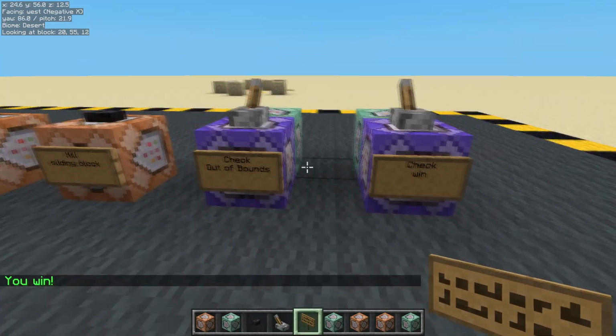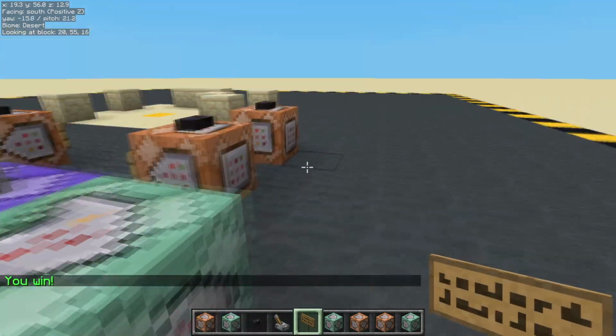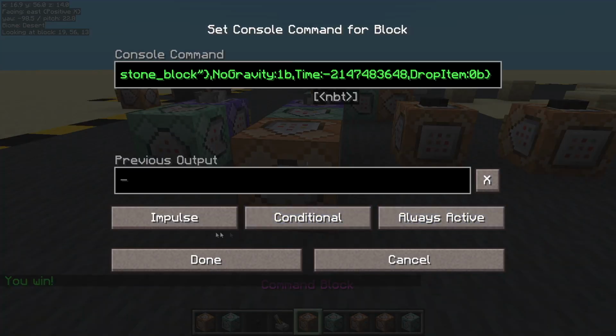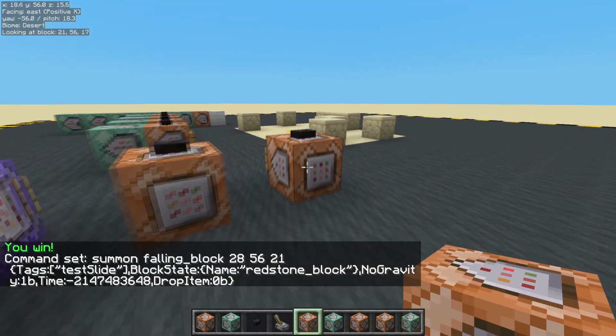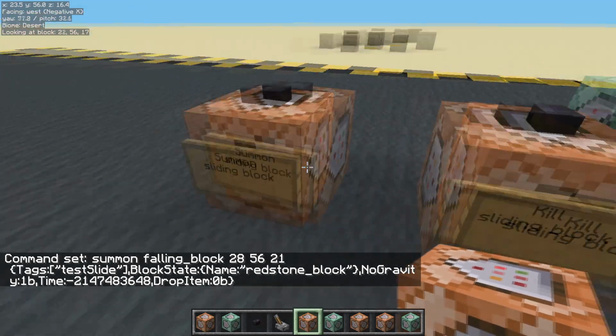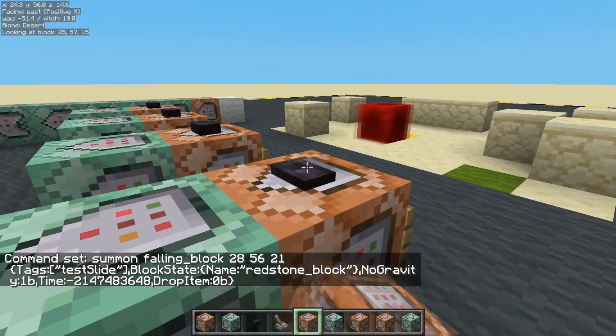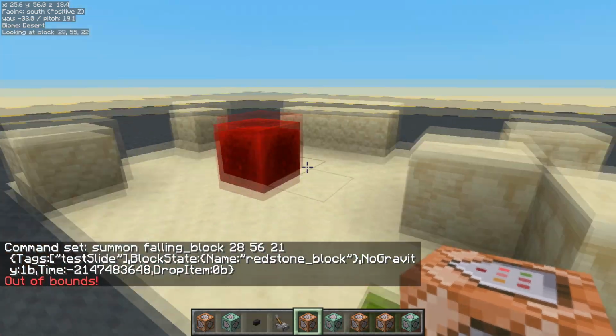And what we could do, if you're out of bounds, could slap on the end here a conditional, always active chain, and all we've done is we've copied the summon one. So if we summon one and we do go out of bounds, so let's go north, bonk, out of bounds, and it just resets to the beginning.